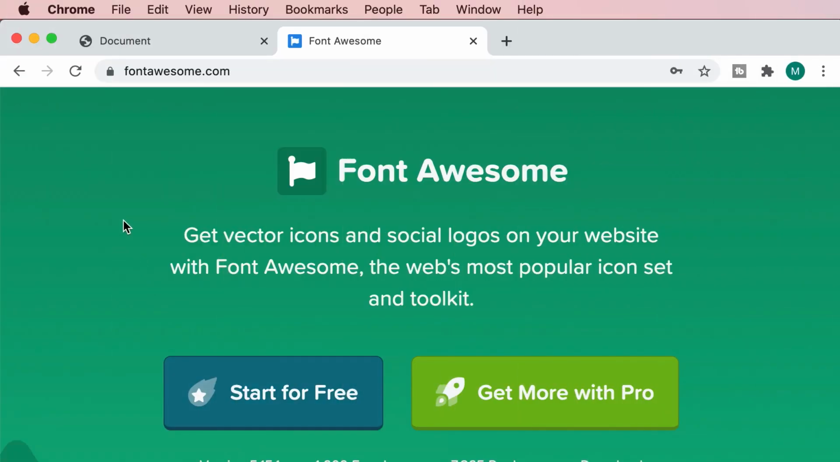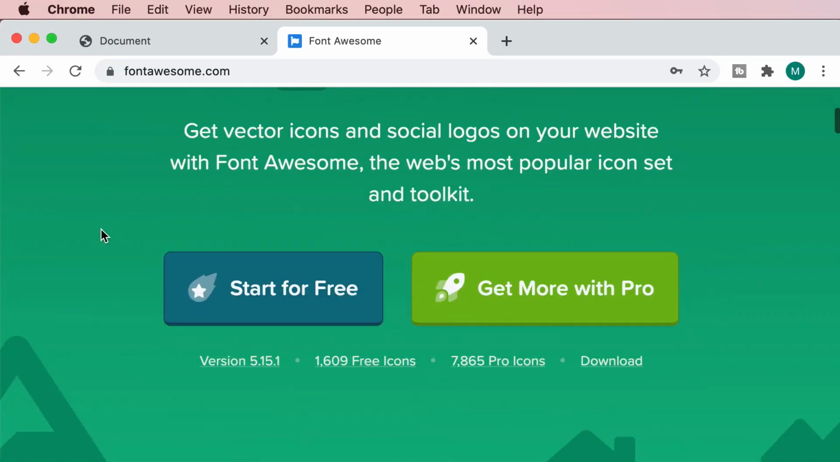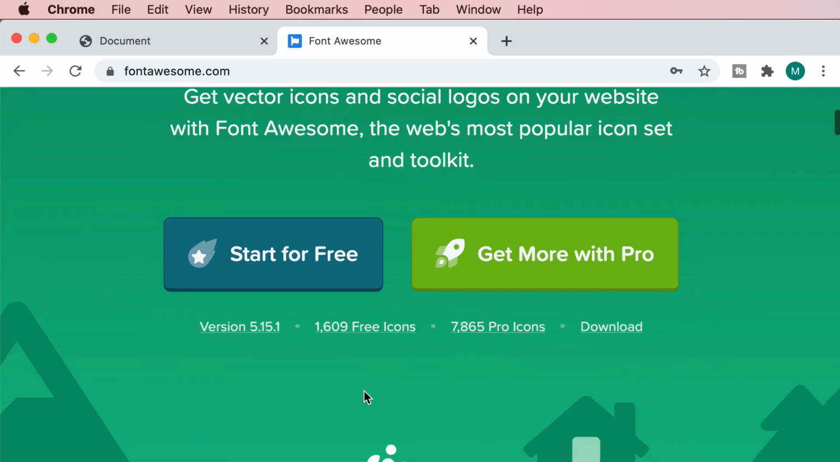So head over to fontawesome.com. Over here, you can see they have a free plan as well as a pro plan. The free plan gives you about 1,600 icons, and of course, this might change in the future. The pro plan gives you over 7,800 icons. A lot of these icons are really beautiful.